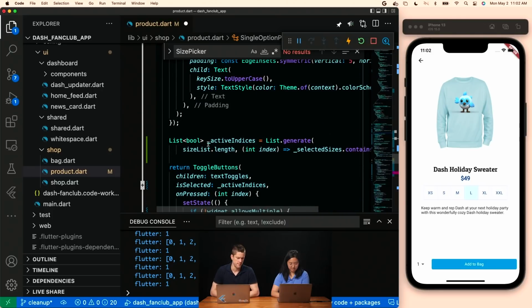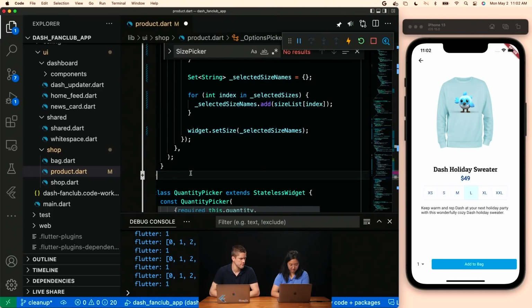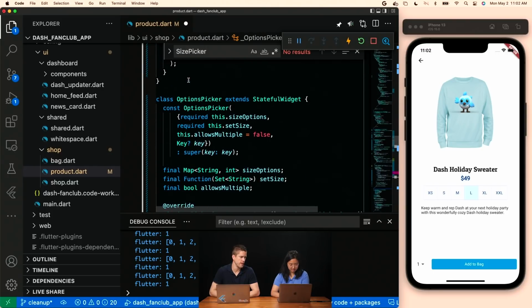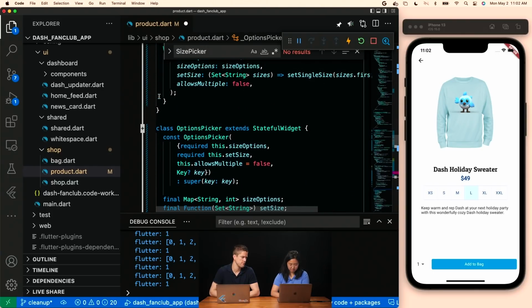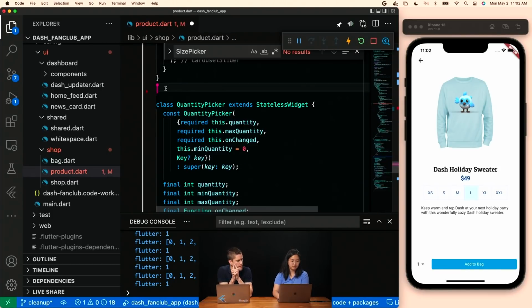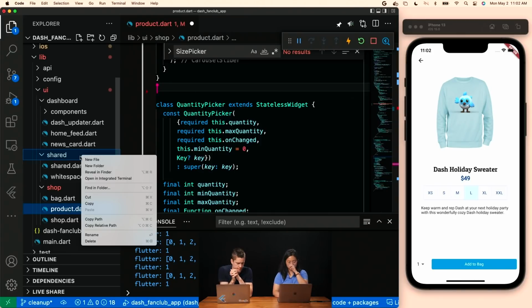All right, so let me see where we are. We essentially want all of that options picker, and probably grab the single variant as well. So we go all the way up here, single option picker, and just take that. And where should this go? I was thinking we'd put it in shared, because in the future, if we want to reuse it, say for a checkout method or if any new features get added, we can just pull it from shared.